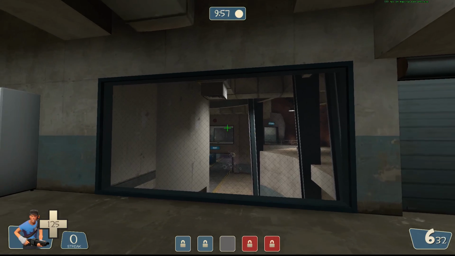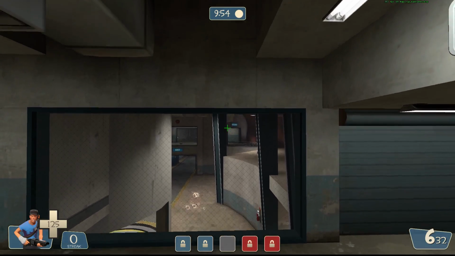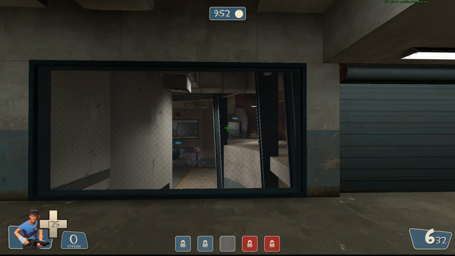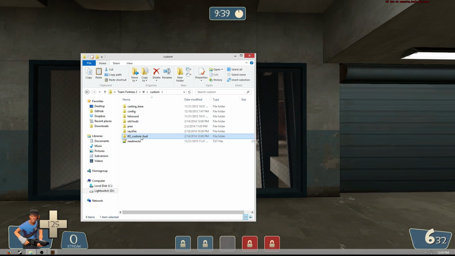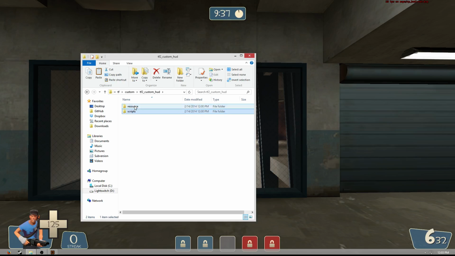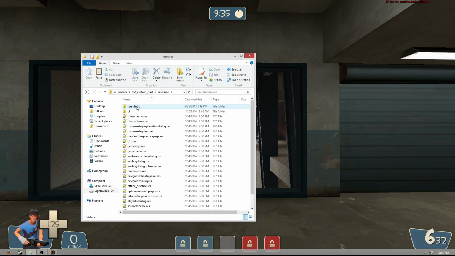So first things first, let's go ahead and edit that health, right? It's in the bottom left-hand side of the screen. It's really small. It's out of the way. Let's move it to somewhere that we can actually tell what's going on. So what you're going to do now is navigate to this directory, your TF2 custom HUD folder that has your resources and scripts folders in it, and open up resource. You can ignore all of this for right now. Just ignore everything.